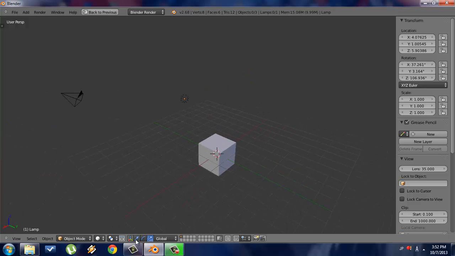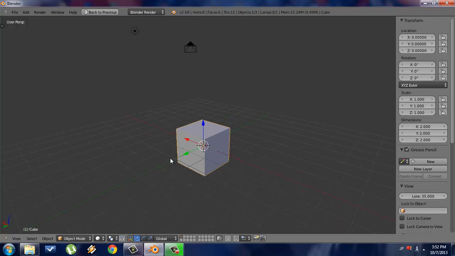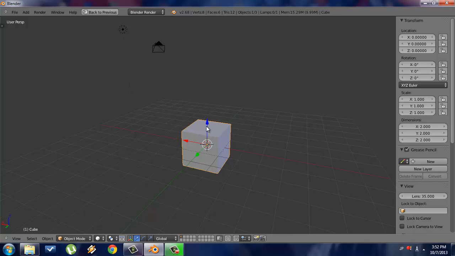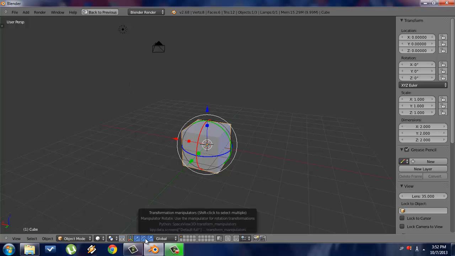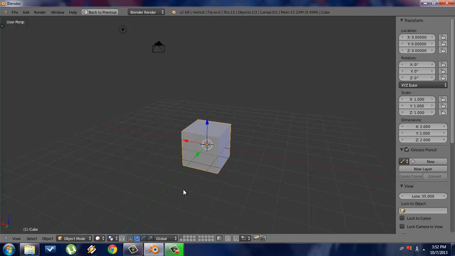So switch back to the movement manipulator. Select the cube. If you want to have multiple manipulators set up, you can shift click and you can have whatever combination you'd like. Typically, I just keep the movement manipulator on, but if you want to have multiple ones, you can just shift click and choose whichever ones you'd like.